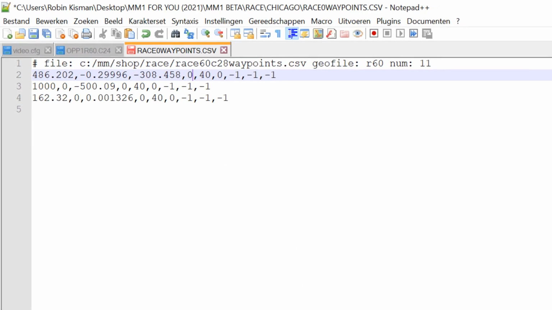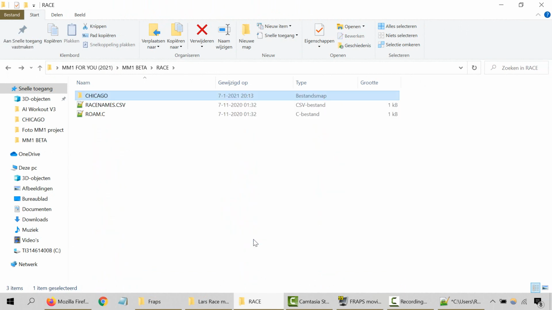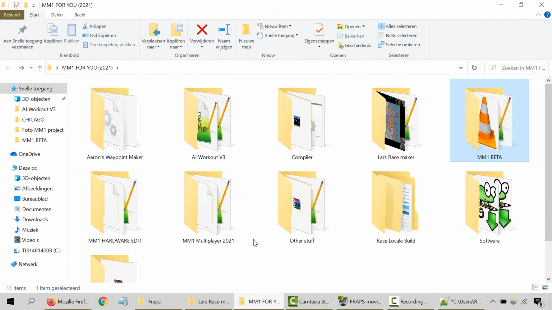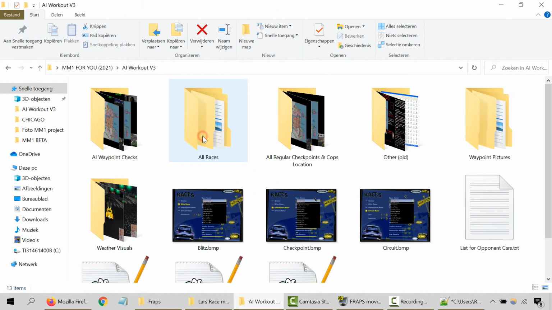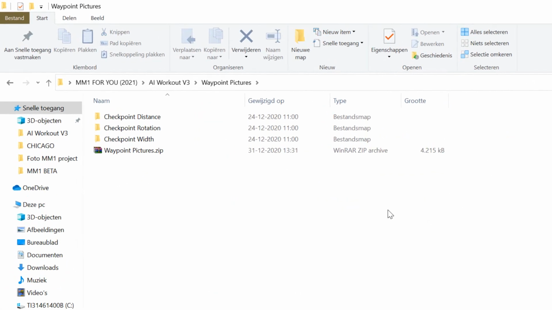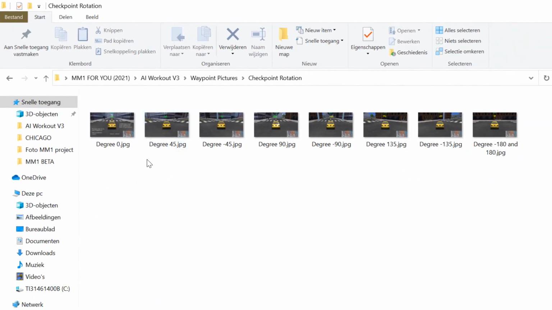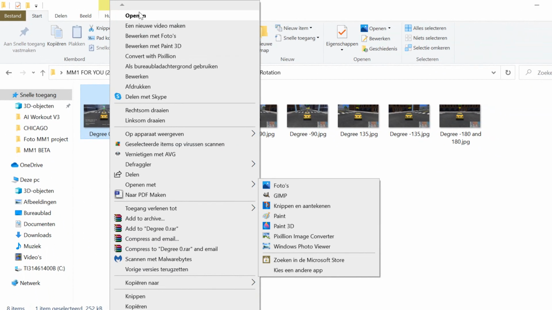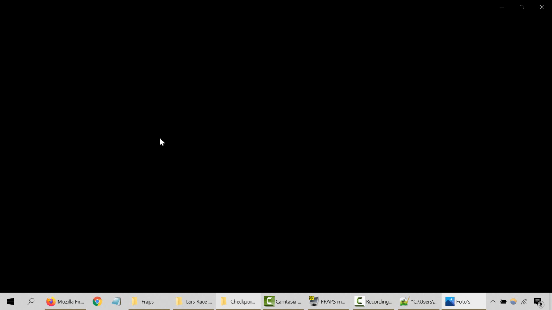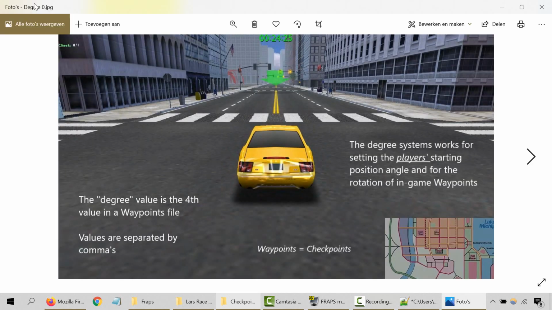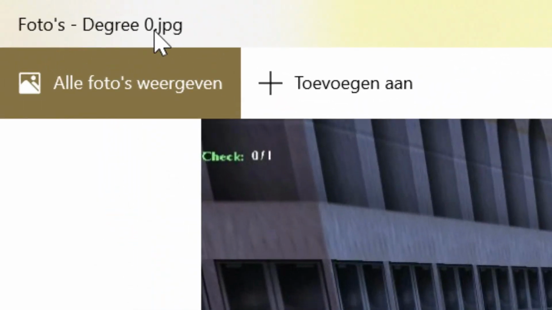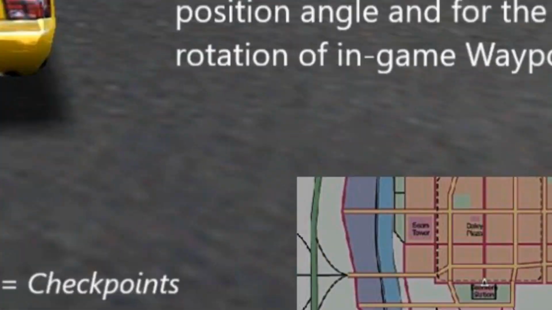So let me visualize that for you. Now we go to IA workout, then we go to waypoint pictures, and then we go to checkpoint rotation, and here I've visualized it a little bit for you. So we open this. Degree 0 stands for moving north.